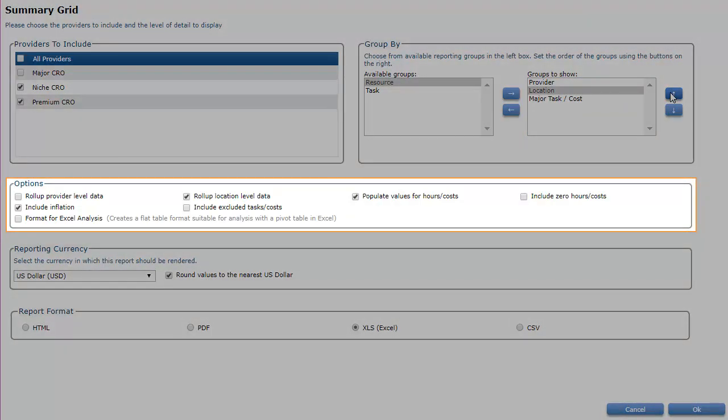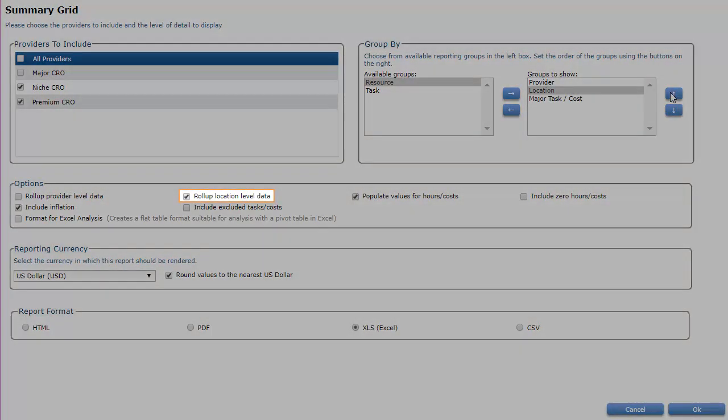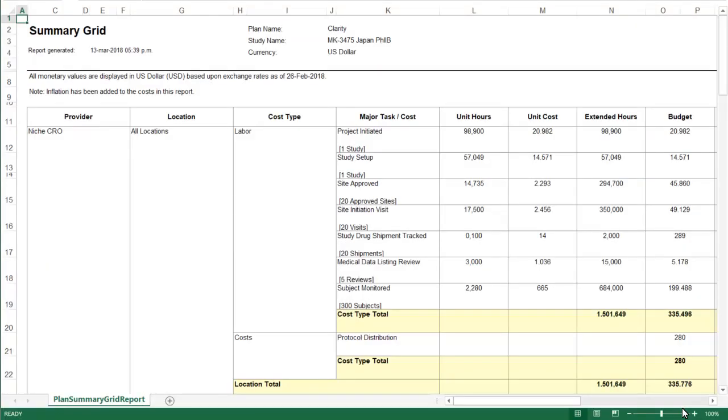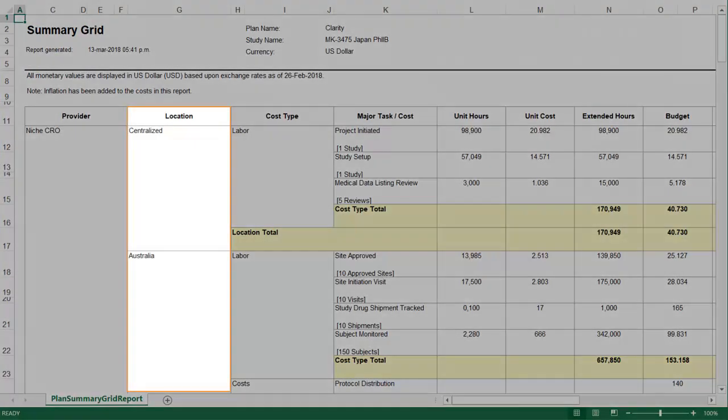Below you will notice several new options to choose from. Select Roll-up Location Level Data to roll up the data across all locations or to create a global bid grid report. If you leave the option deselected, the report will show details per location in your plan.